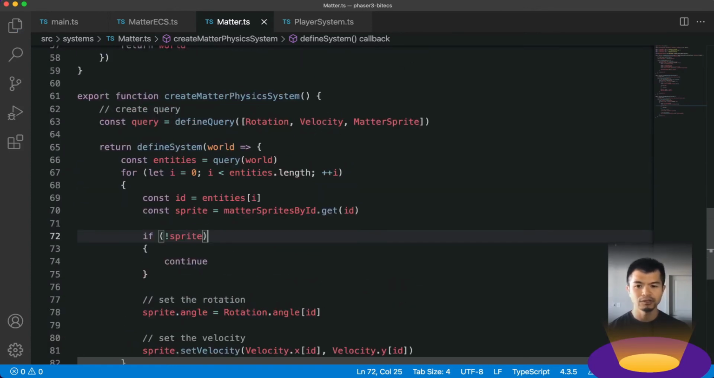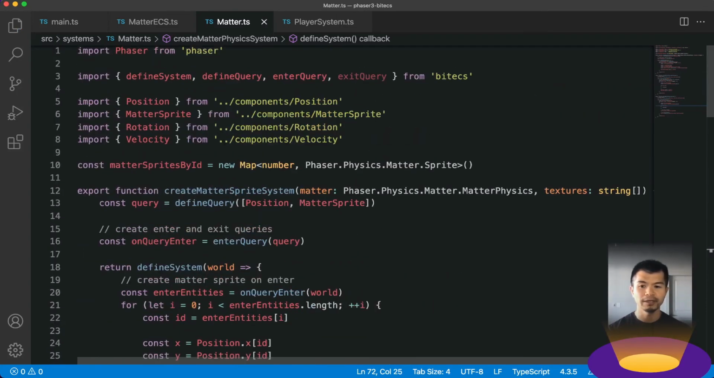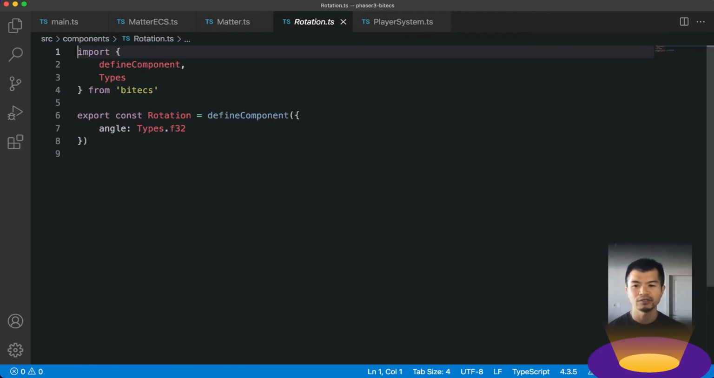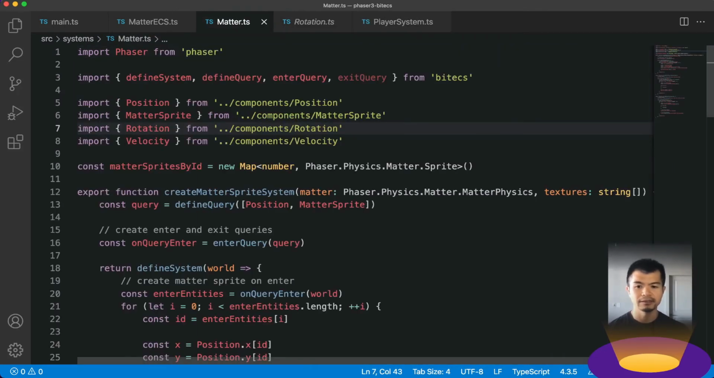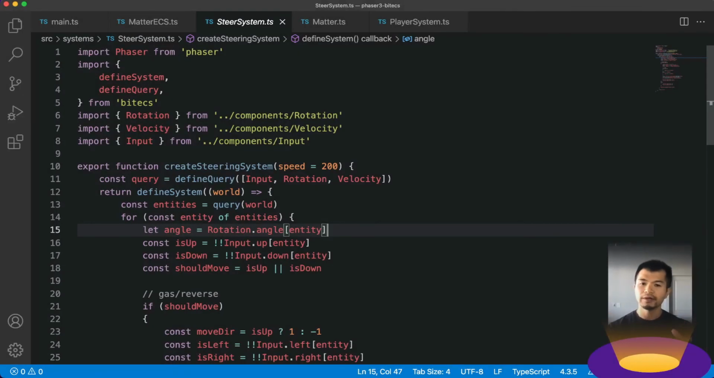Just to double check, in case you don't know where we got these components from, we have simply imported them here and we created these previously. And actually, let's show you them if you've forgotten. The rotation is this and the velocity is this. Very simple.